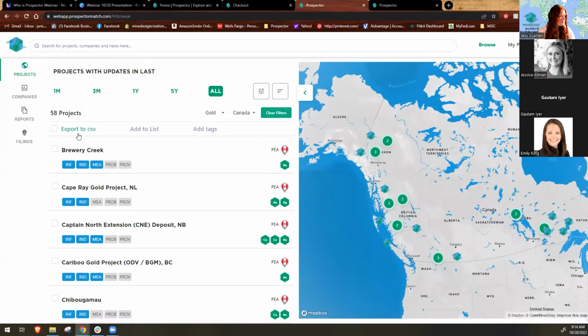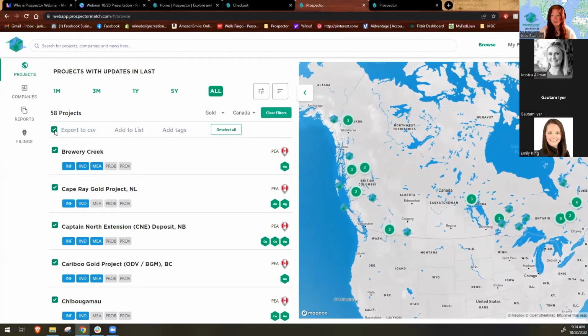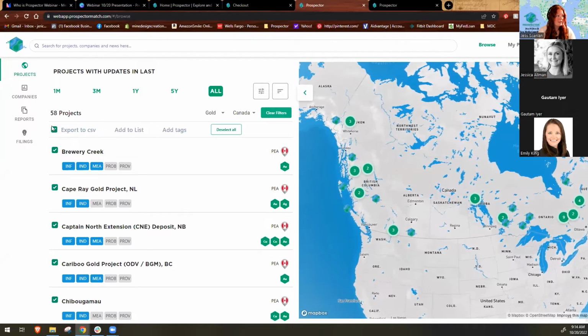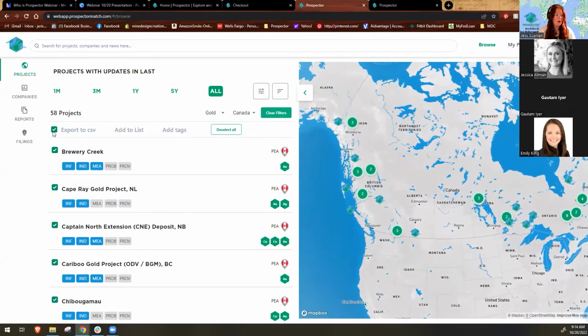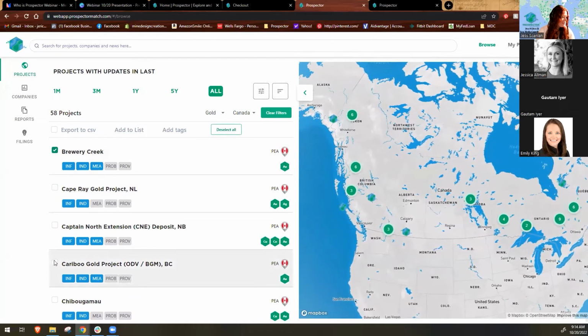And we can click projects and we can either export them to CSV, we can add them to a list or add tags. So by clicking this box up here, we can add them all, or if we just want specific ones like Brewery Creek, Caribou Gold, etc.